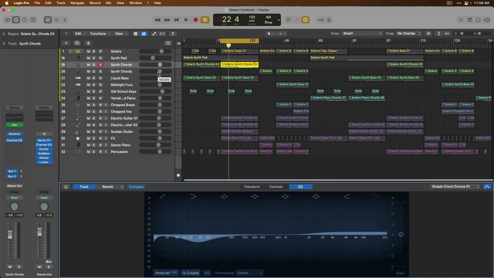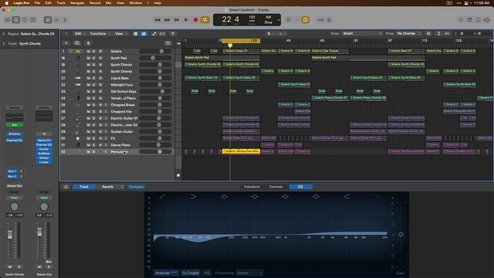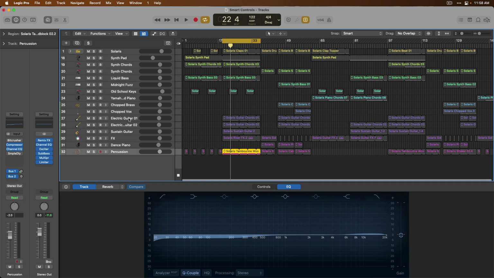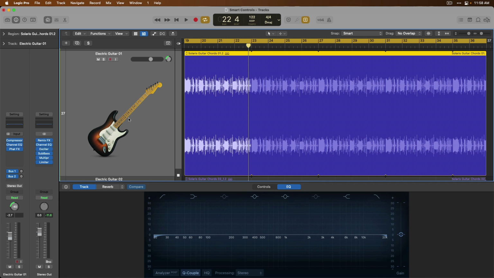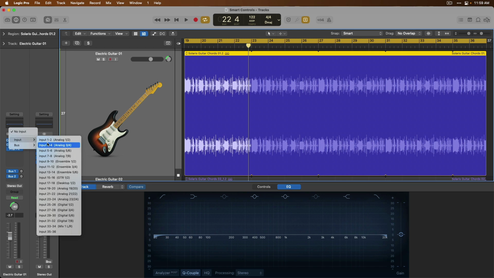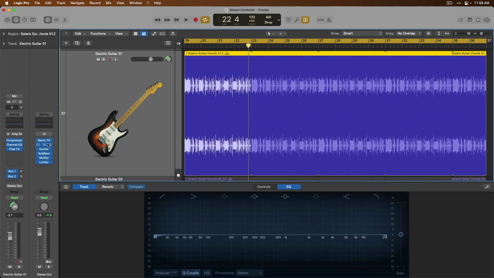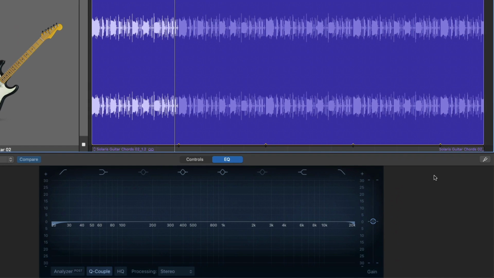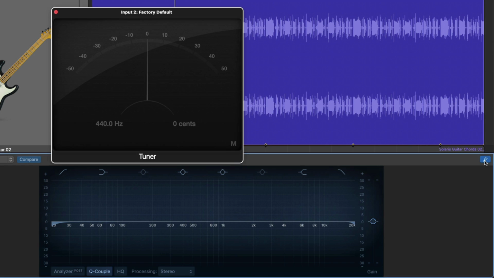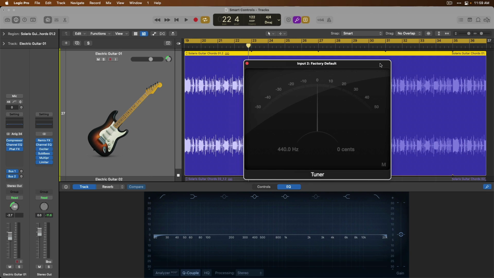And if we select an audio track, I'll select actually the electric guitar here, zoom back in. And if we set the input section of our audio track to an input on our interface, we can see in the right-hand corner of the smart controls, a tuner button has appeared, allowing us to easily load the tuner plugin. So if you're going to be recording an instrument that requires tuning, we can quickly tune up our instrument. Let's go back down and close the tuner.